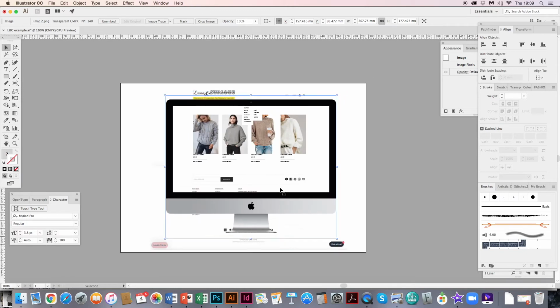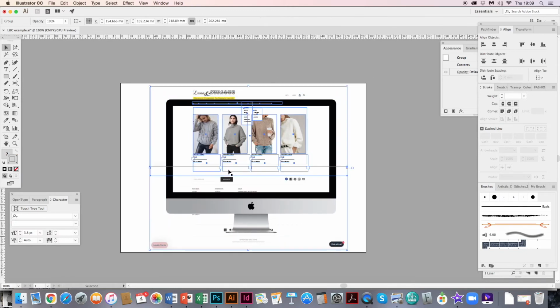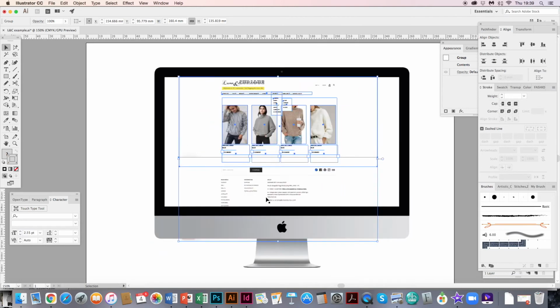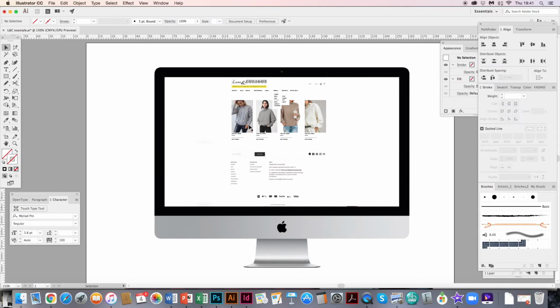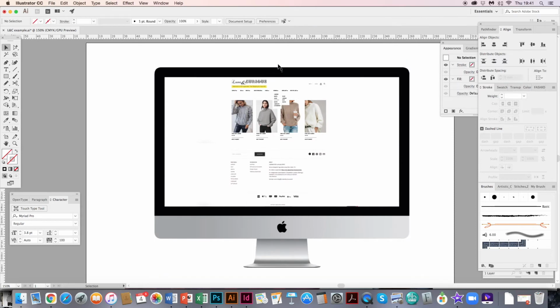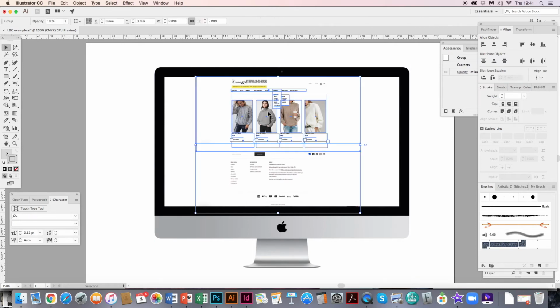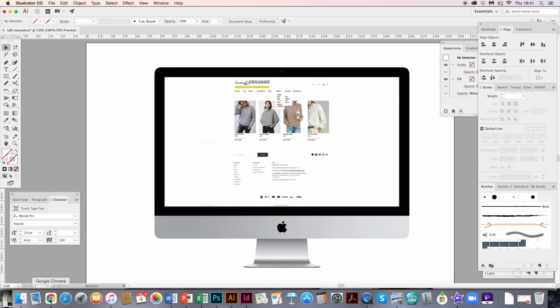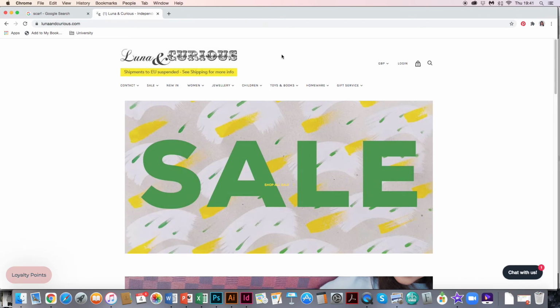Now I grouped together my website in the background, so I can just shrink it down so that it fits onto the screen. And here we have it, something that looks like a real website mock-up on a desktop computer. Now don't worry if it doesn't fill the whole screen, your website mock-up. If we actually go and look at the Lunar and Curious website, you can see even on my desktop, because it's quite wide, that there's lots of white space at the edge, so don't worry about that.